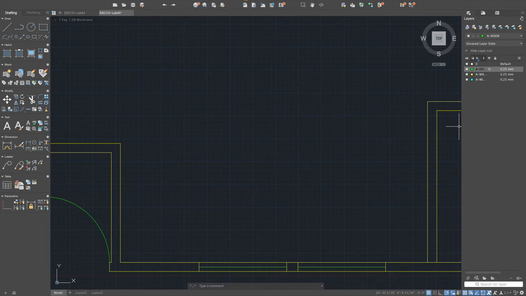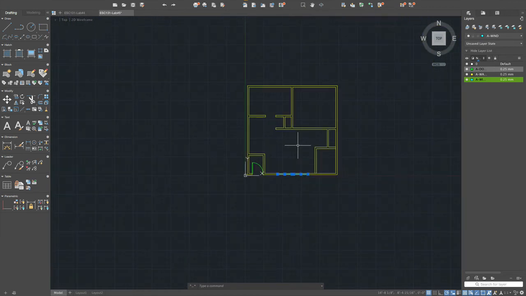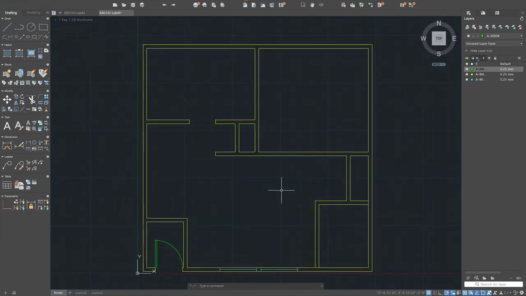Just to make it look like a window, select those lines and then put them on the window layer. Okay, there. No, this is the wall, the door layer, so it has to be changed to the window layer. All right. You see, after all, it's not really that bad. Just to do one big project in a few moments.